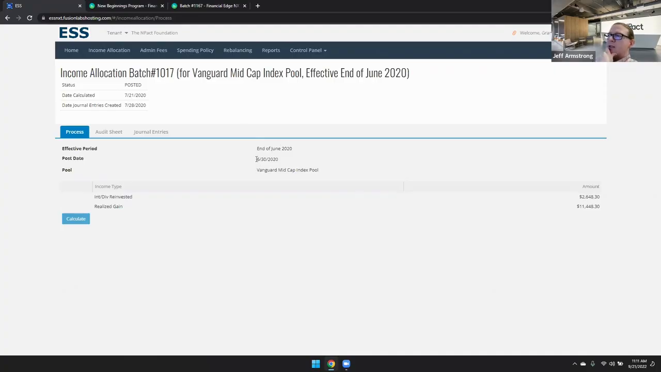The post date is the date that we're going to send to the Financial Edge whenever we create the journal entries that get sent over. Typically, these are the same, but we've got flexibility if you want that not to be exactly the same. And then finally, this is tied to a particular pool. So we've got a Vanguard Mid-Cap Index pool. For this particular investment, for this particular month, the third-party custodians reported back that there was interest and dividends reinvested on $2,600 and that there was realized gain of $11,000.